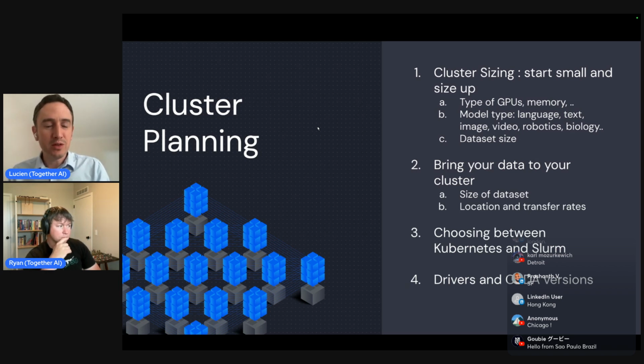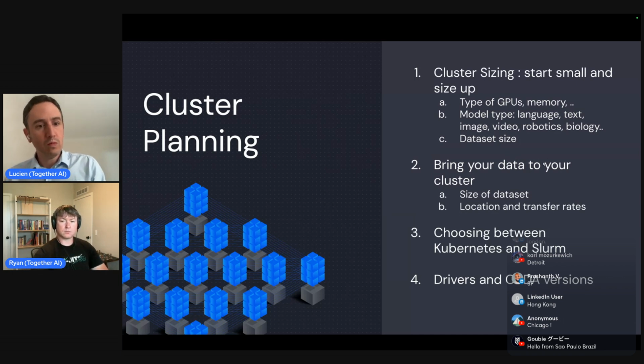We always recommend to start small and then size up your training. So try an environment and then scale it up. And that's for cluster sizing. Bringing your data to your cluster is important. So copying your data set, how large is your data set, how much time it's going to take you to copy it to a location, is also part of your planning.